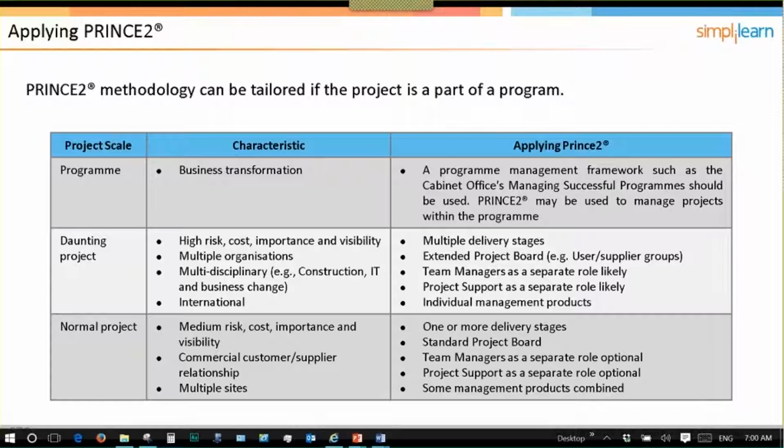So let's take a daunting project. And it's high risk, it's high cost, it's high importance to the organization, it has high visibility. So I can refer to some of the public sector projects I've worked on, like the Canadian Border Services Agency.